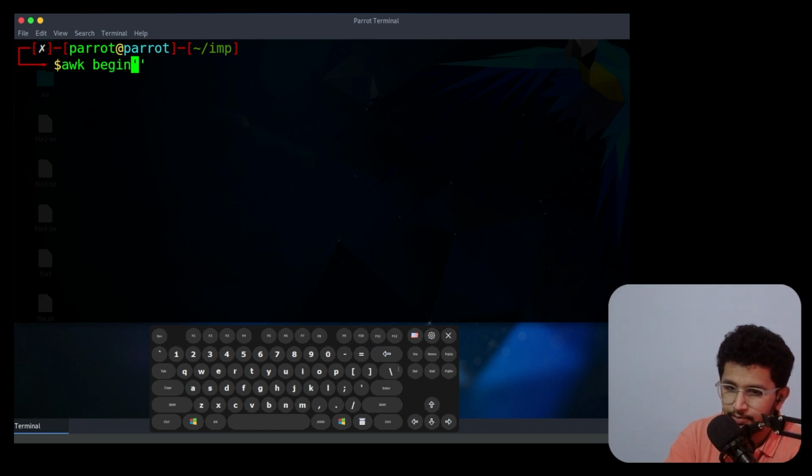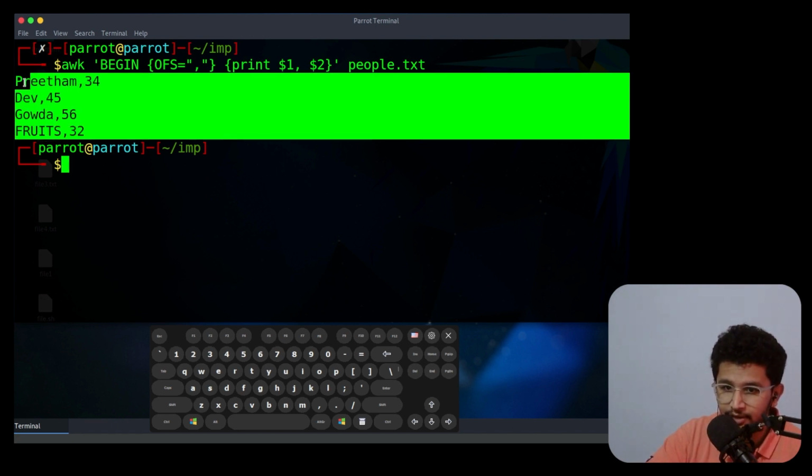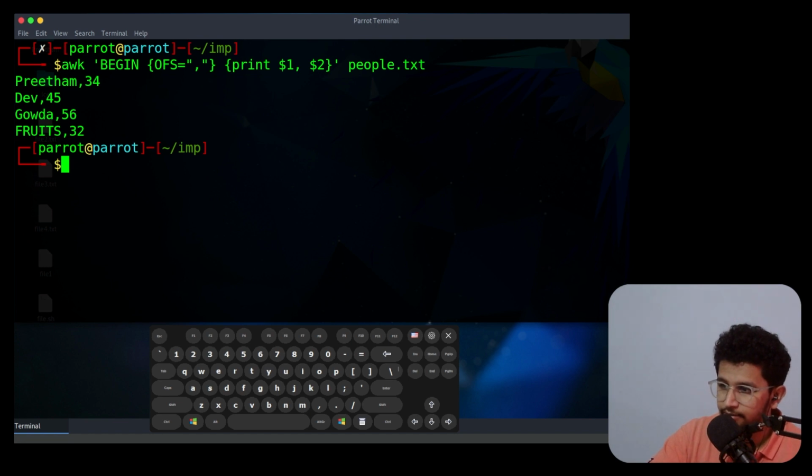Let's use BEGIN, it should be in capital, and OFS with double quotes. Then print $1 comma $2 for people. So this will take the content of the people.txt, and if it finds a space as a separator, it will include a comma in between and then print it. That is how we use this.